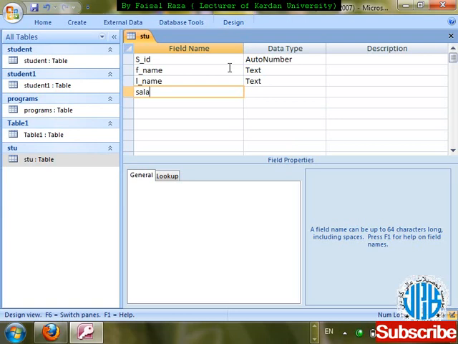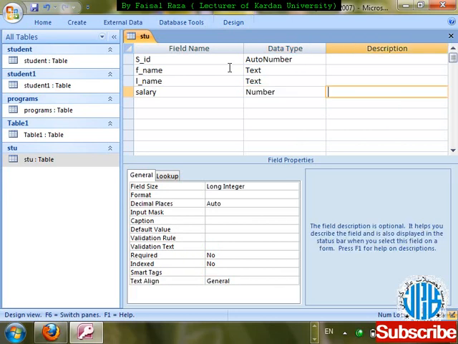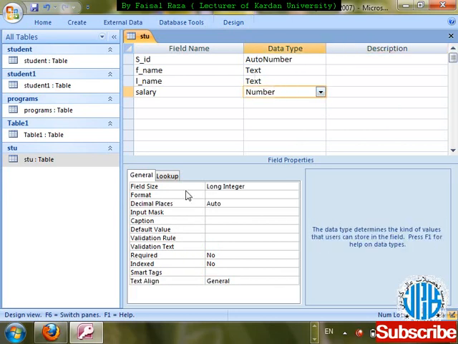I'm going to create a salary. Let's suppose, okay, so salary will be a number or not. So for number, I'm going to do formatting. This I'm going to discuss for number. Then we will go to the text, and then we will go to the dates.